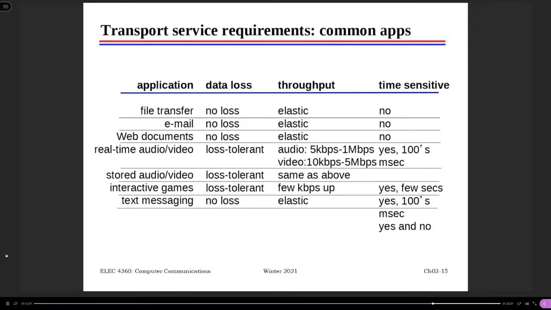For example, at the application layer, let's say you have file transfer. File transfer can have examples like FTP, but FTP's function has been replaced by HTTP, since we can use the web browser to do file transfer. You can download the file using the web browser.